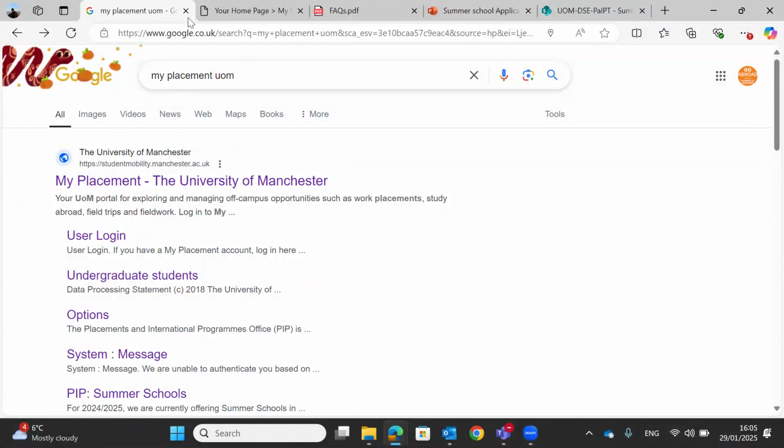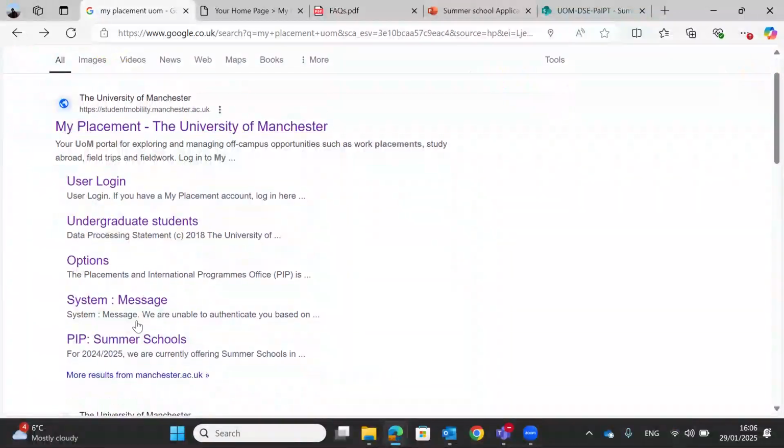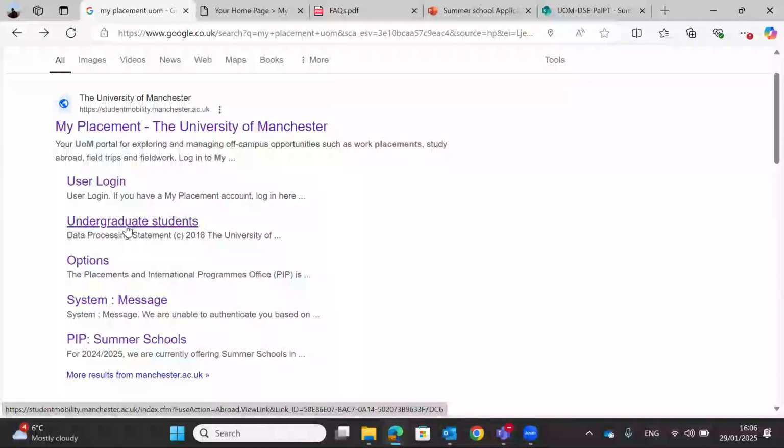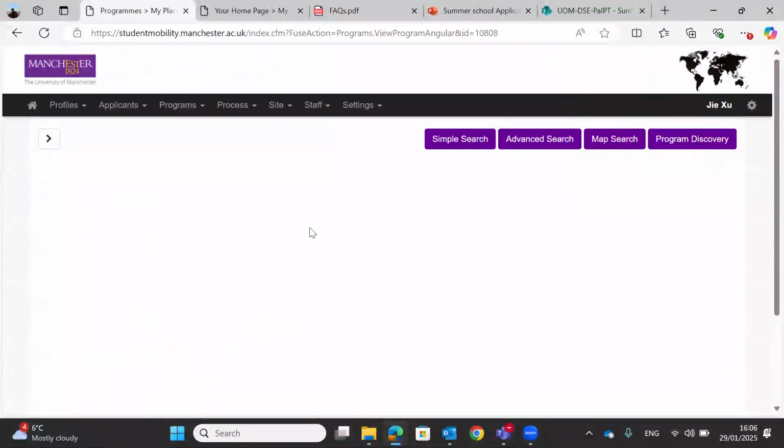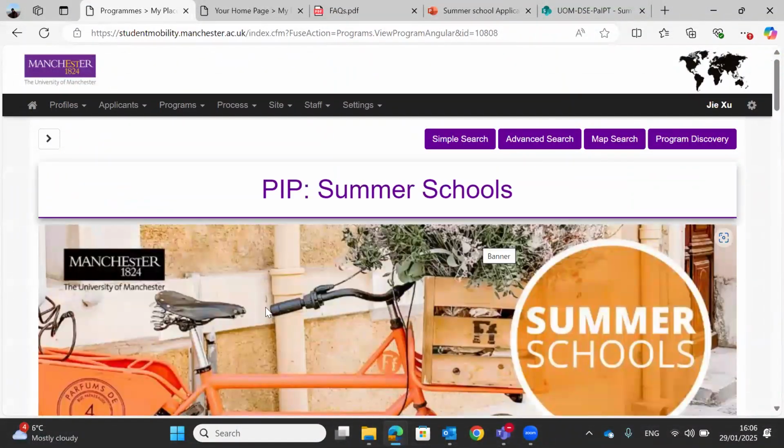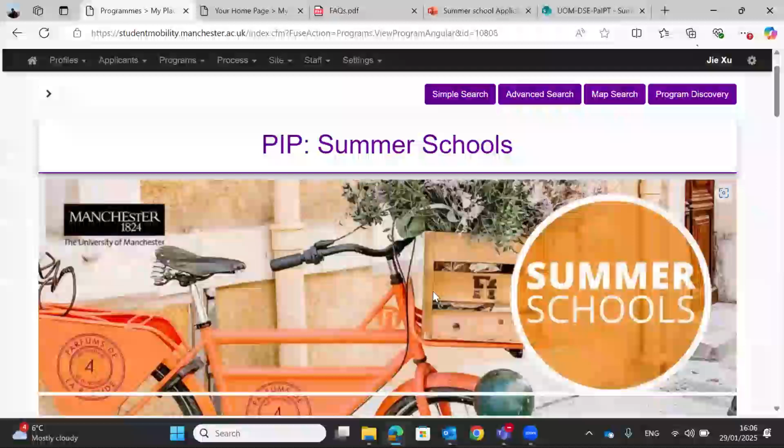But just before that, if you want to have a look at all the brochures for all the summer schools, you can also have a look at My Placement without logging into it. If you simply Google My Placement UM, you can come here and then you will find this, which is PIP Summer School, or you can simply go into undergrad students and follow along, and then you can find this brochure eventually as well. So that's the main website and the main brochure for all summer schools.